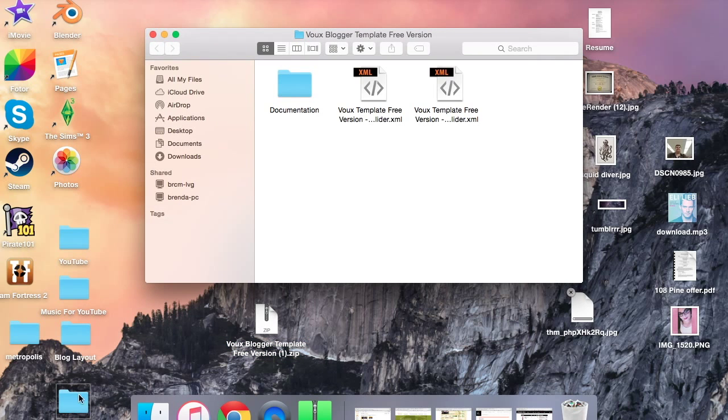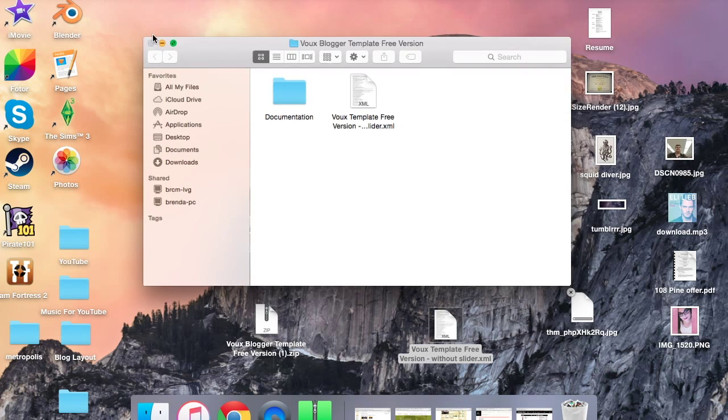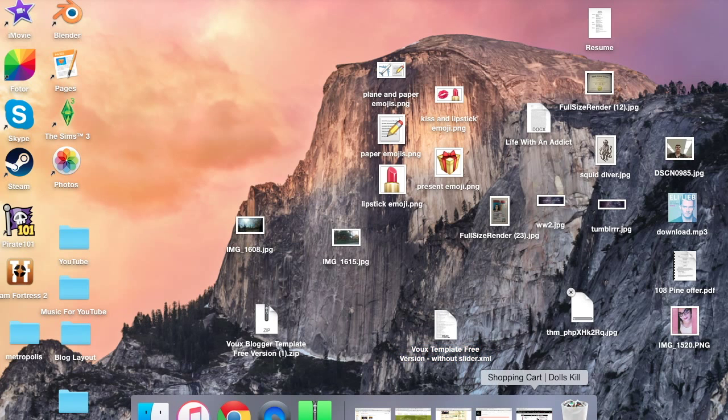And then there's this. And what you want to do is hover over this, and that says here without slider if you look at the little pop-up, or there's this one with the slider. And personally, I like it without, as we went over. So just carry that, click and drag, and let go. So it's just chilling there. It's just easier to get at.